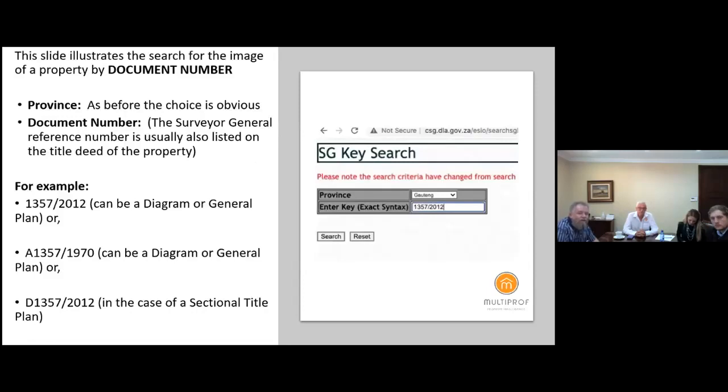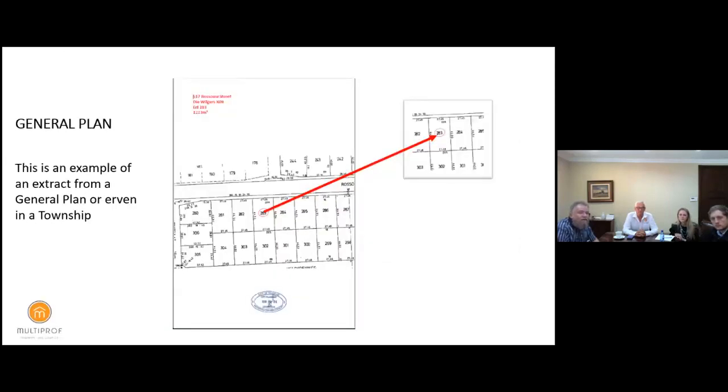This is an example of how you can input the SG reference number to search for an SG document and then download the document in a TIFF format, as we mentioned previously. This is an example of a general plan. A general plan is a larger plan that shows a number of erven in a township, as opposed to a diagram for each different erf or farm portion. So an erf can be created either by a diagram when subdivided or on a general plan if you do a survey for a number of properties at the same time.